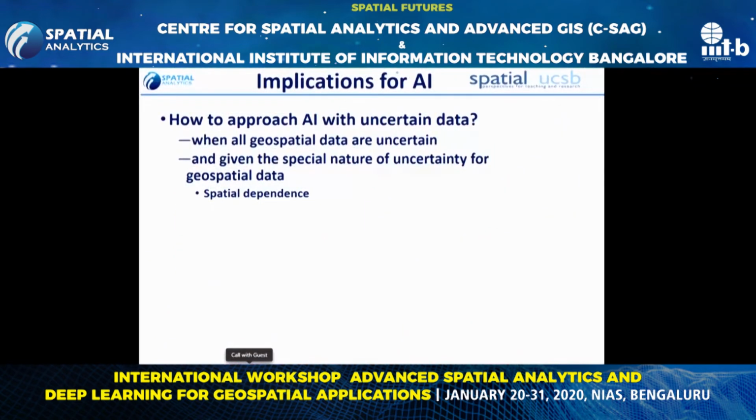So what does all this mean for AI? And how can we approach AI with uncertain data, and specifically the kinds of uncertainty that geospatial data show, when all geospatial data are uncertain?